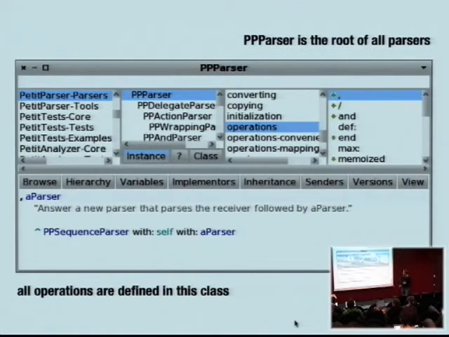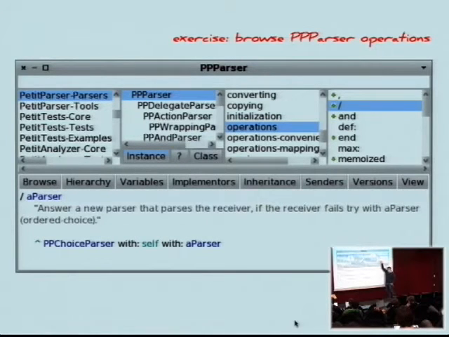Okay, cool. First of all, every parser will inherit from PPParser. Everything there is basically to do with the parser will be implemented in this superclass. Like this, you will be able to combine or operate on top of your existing parser, any of the subclasses. Here you have the comma, the sequence, the choice, right? These are just different parsers.